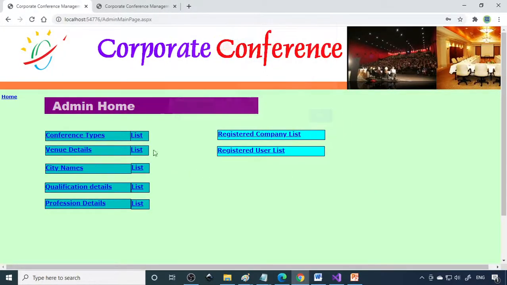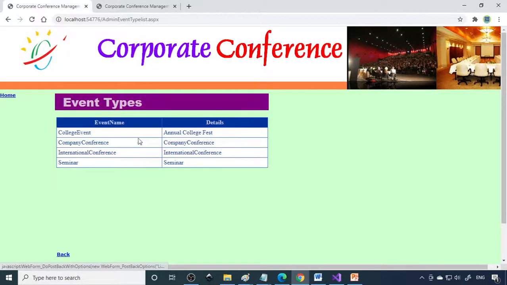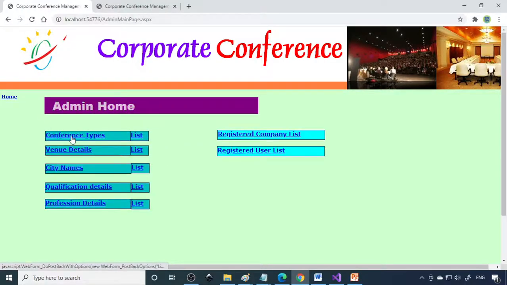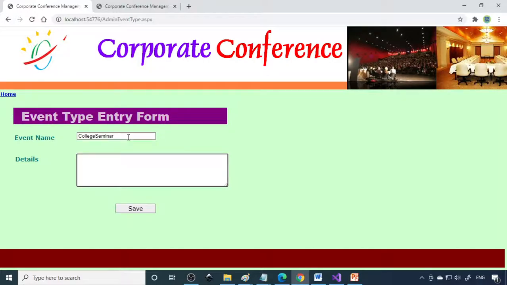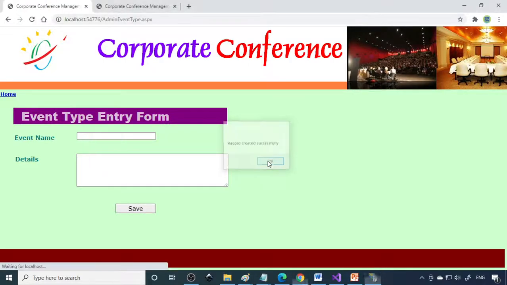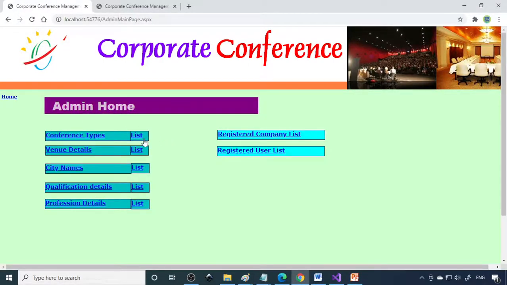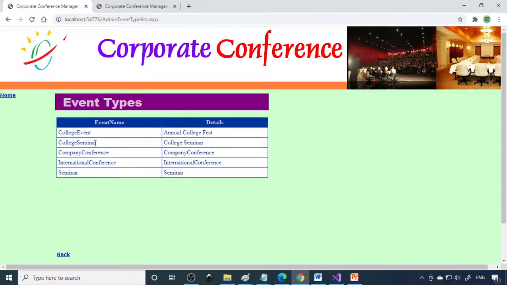So once it's logged in, you can see the conference types. If you go to list, these are the types of conference one can conduct. So if you want to write one more, you can go to this and then you can write here. So here you can write as a college seminar. This is particularly for college students. So we'll have a message box that is created. When I go to list, you can see that one more college seminar is created.